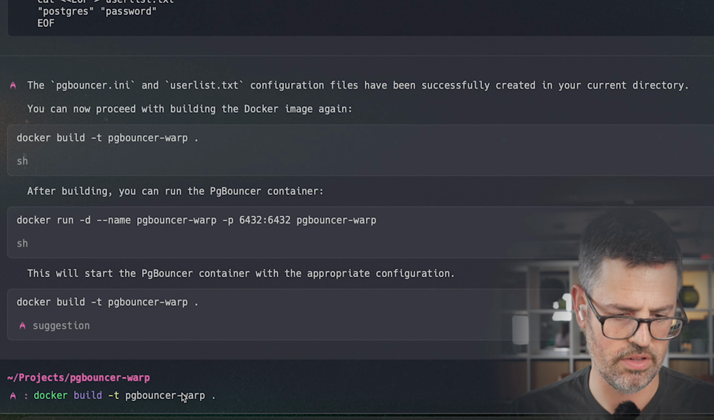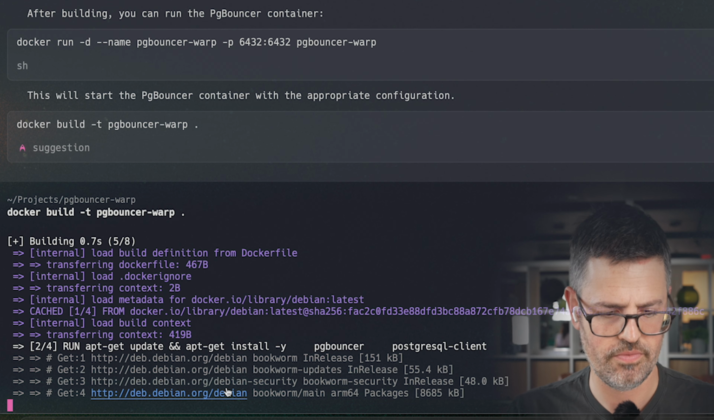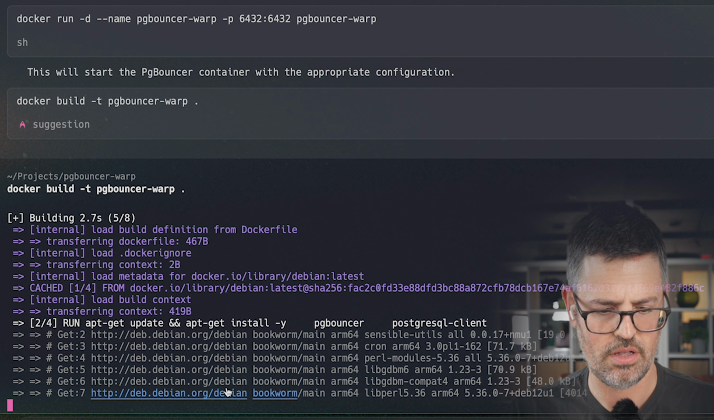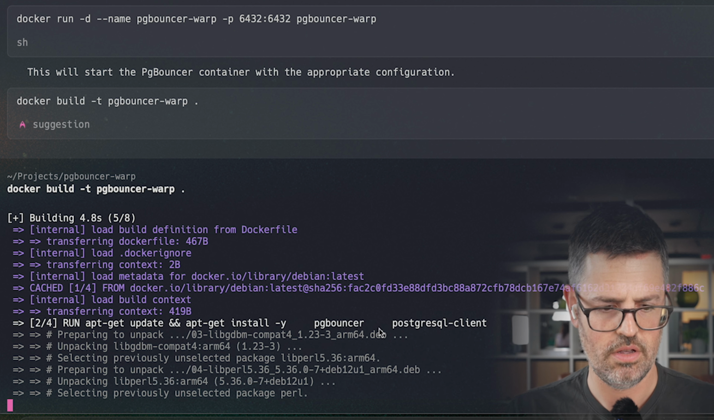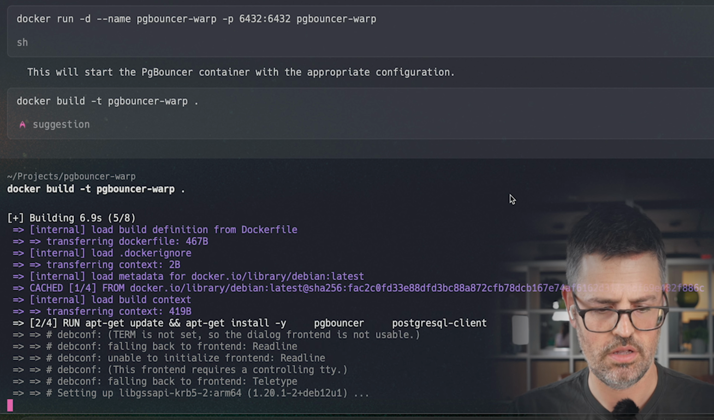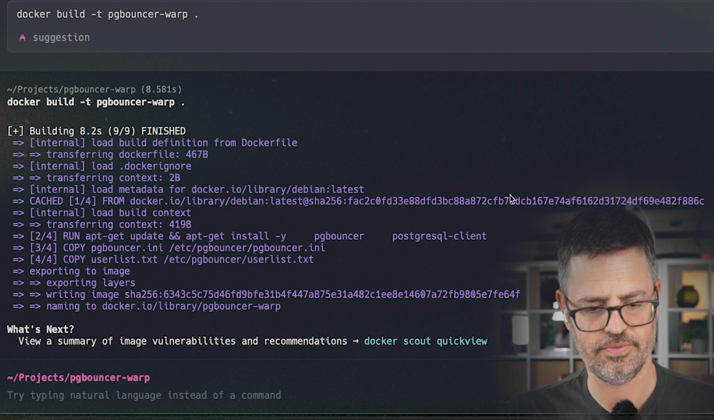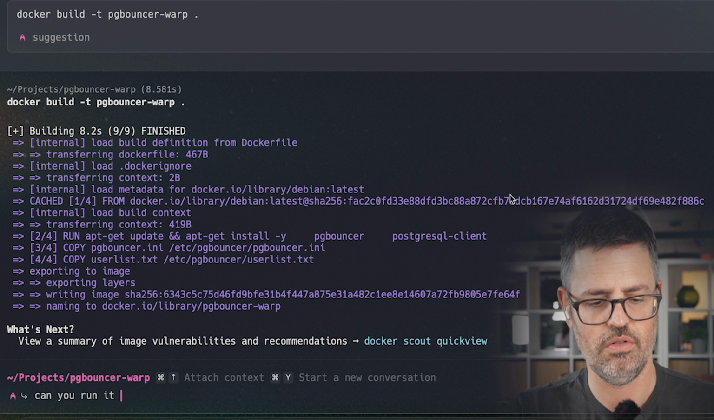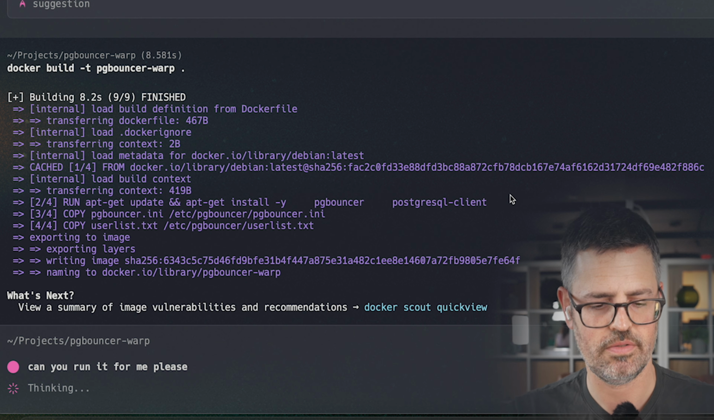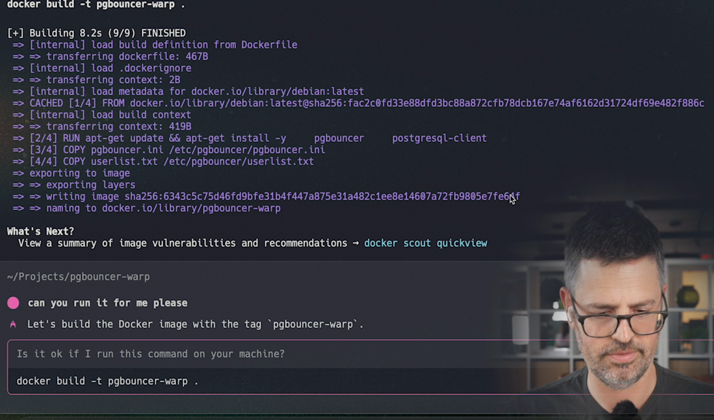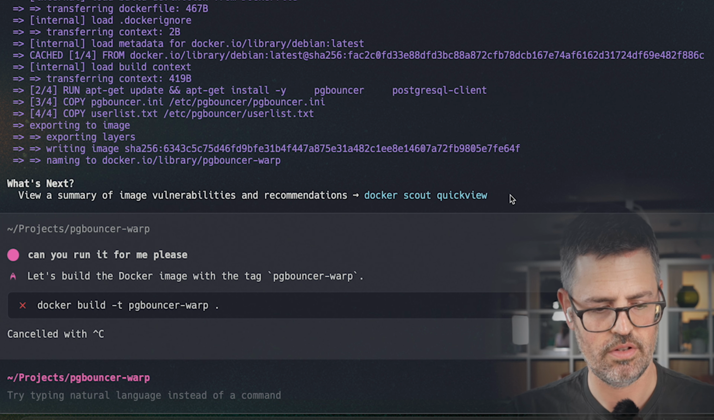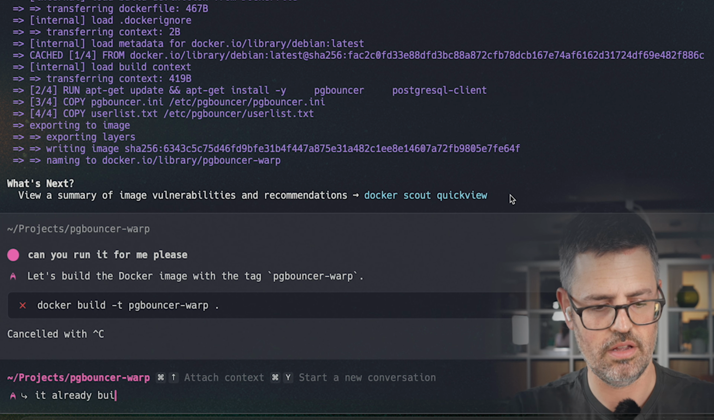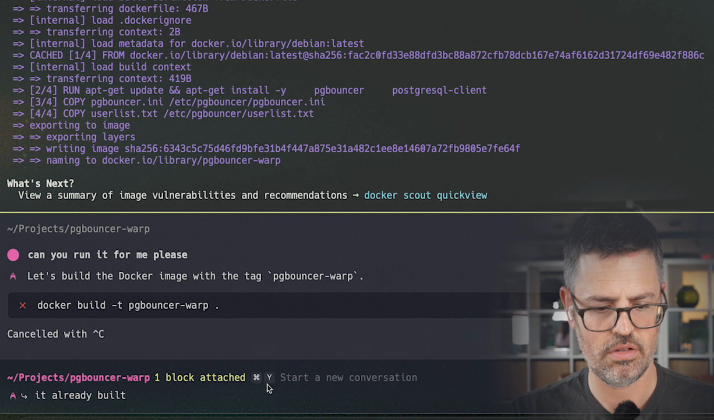Okay, now let's try and build this again. And see, we're sort of building here. Looks like we built. Can you run it for me, please? I always say please. Oh no, it already built. Oops.